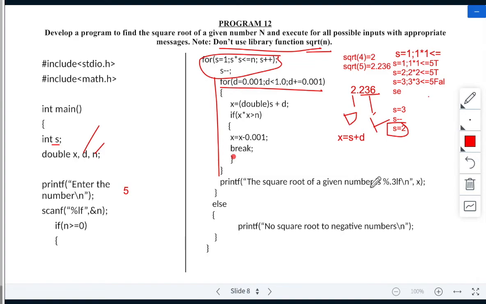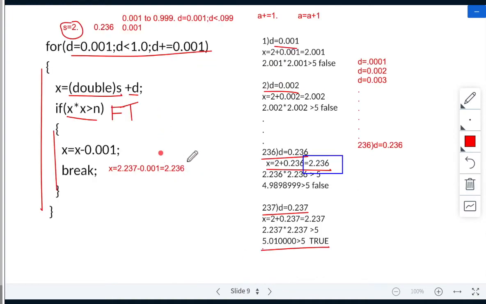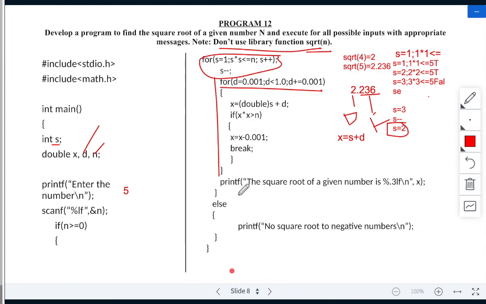The square root of the given number is equal to 2.236. My final x value will be this one. This will be the final x value here. And it will end the program.